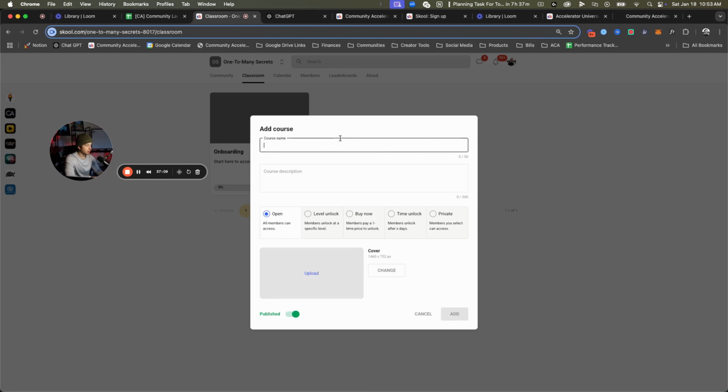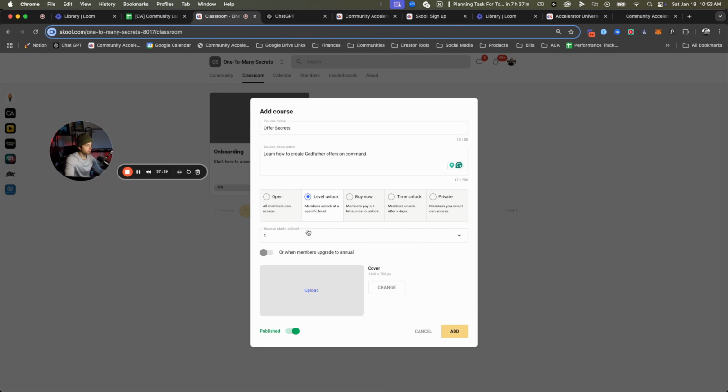So let's say I'm building out a course around offers, call it Offer Secrets. The course description, how it benefits them, learn how to create Godfather offers on command. And within here, you can have open, level unlocks, buy now, time unlocks, private. For this, I'm going to do a level unlock. When somebody gets to level 2, they can unlock this course.